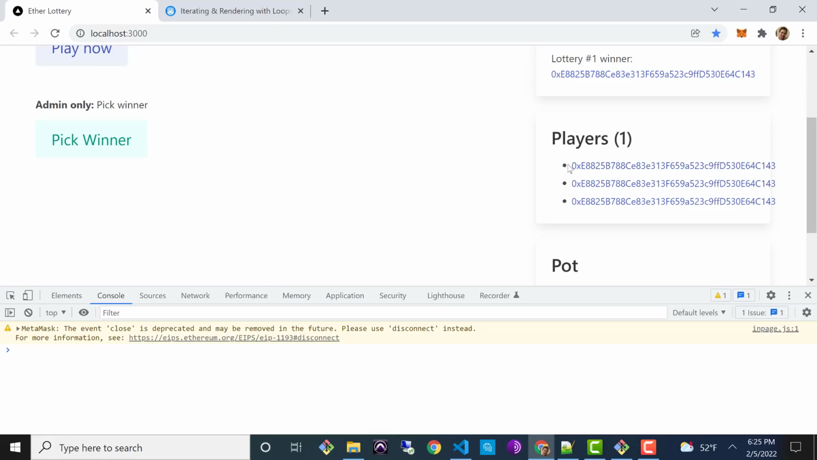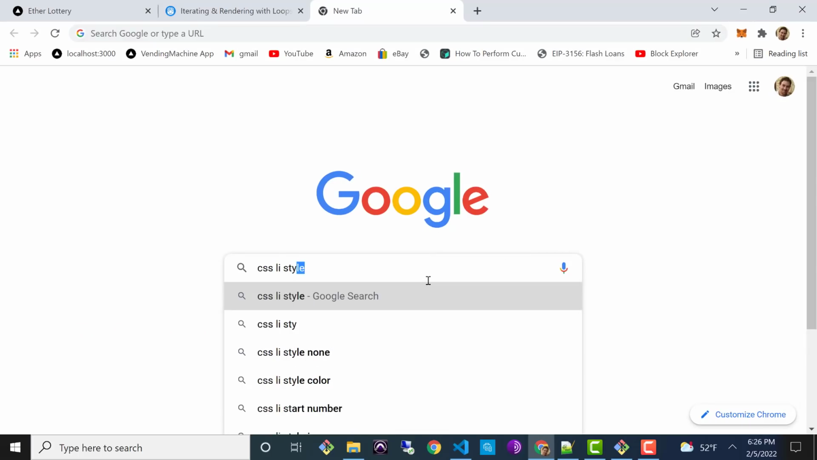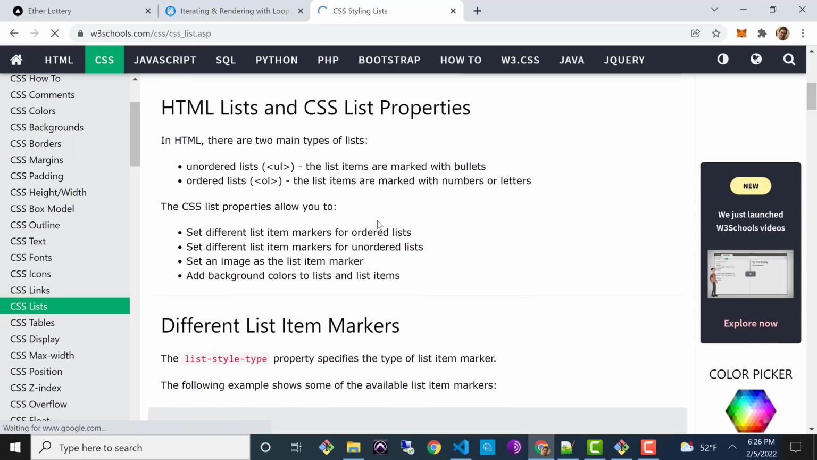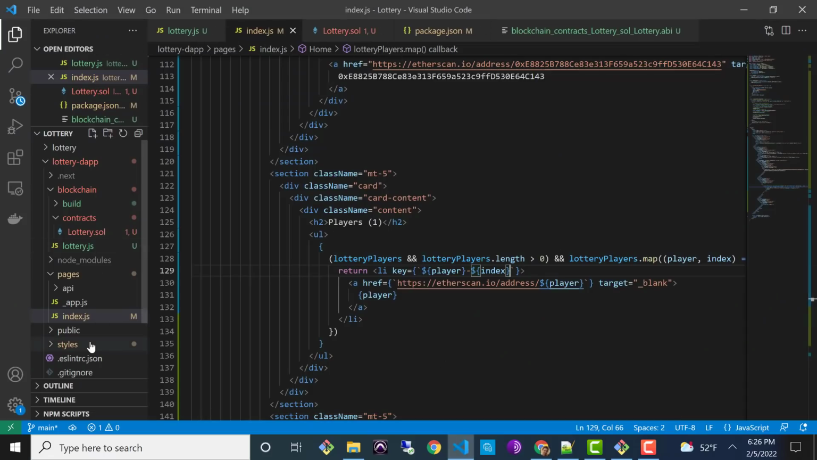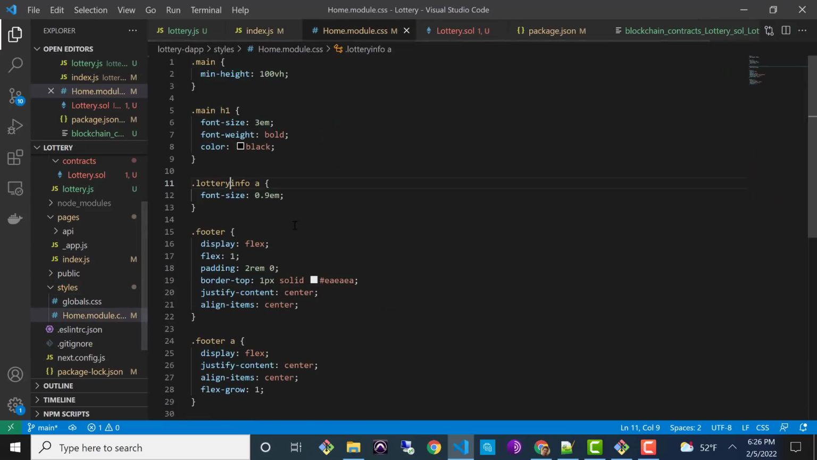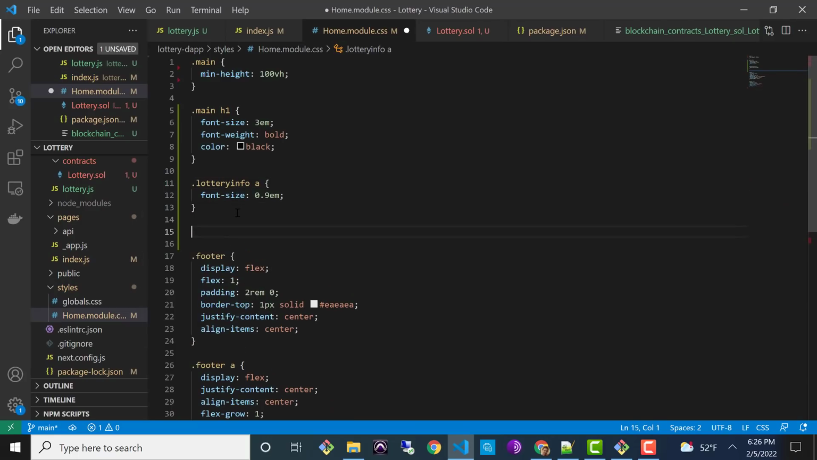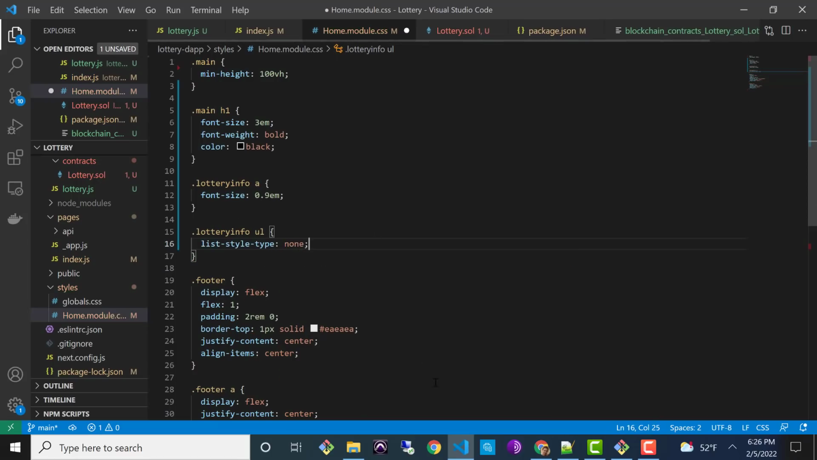Okay, you know what, let's get rid of these, let's see, how do you get rid of a bullet point? List style type equals none, I believe is what it is. So let's go back to our styles folder. And let's say, let's leverage our lottery info class again. I think this is on the UL level, I might be wrong about that, but list style type is none. See if that works.